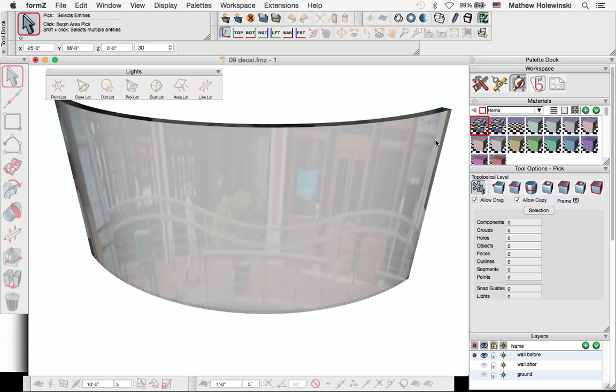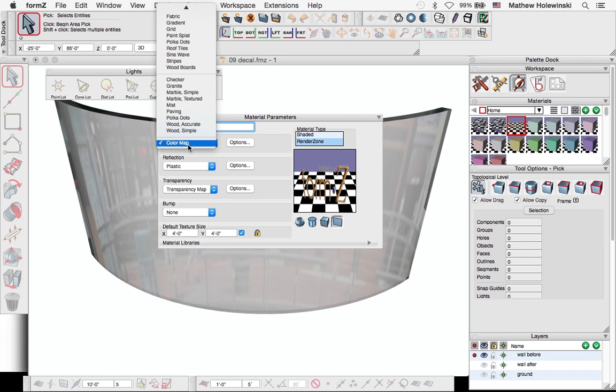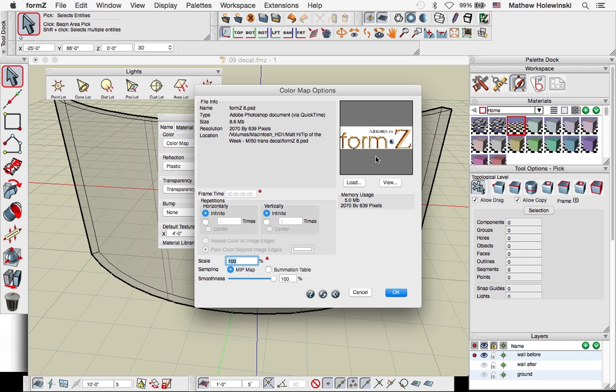All right, so that gives us our glass, but now we want a transparent logo decal across the front here. So how do we do that? Well, let's go to our materials. Let's create the material first that we want to place on there. So if I were to double click, I've already created this, but I'll just show you what was done. We actually went into the color map options and we loaded a pixel image. Here's the Form Z logo image, okay?